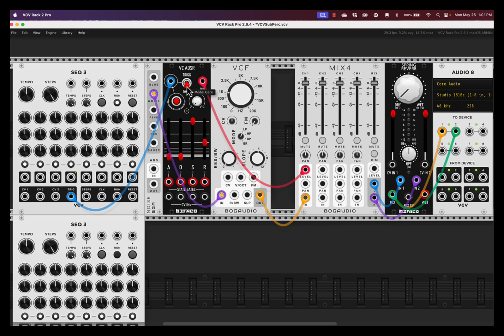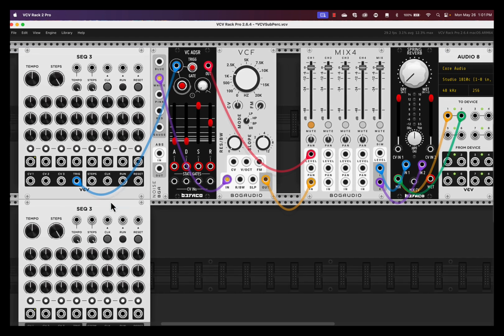Okay, so at this point I need to switch this over to trigger mode. And that works, and I can mute it, or I could play around with the filter and figure out how to improve this sound a little bit. Okay, so that's our basic percussive sound. And I'm going to turn off run. I'm just going to hit reset so that everything goes back to step 1.